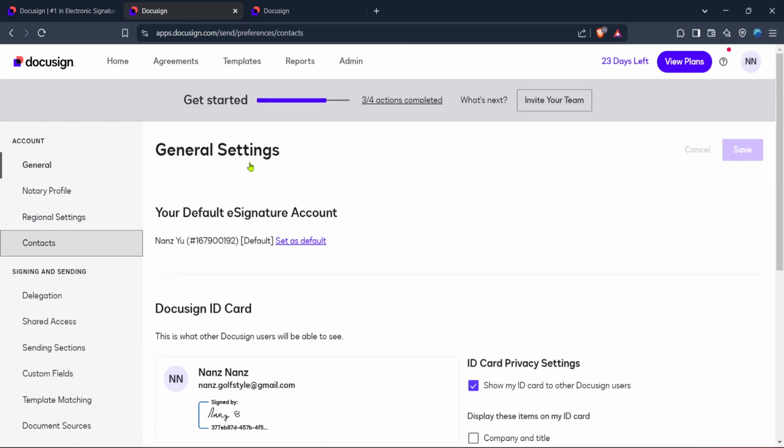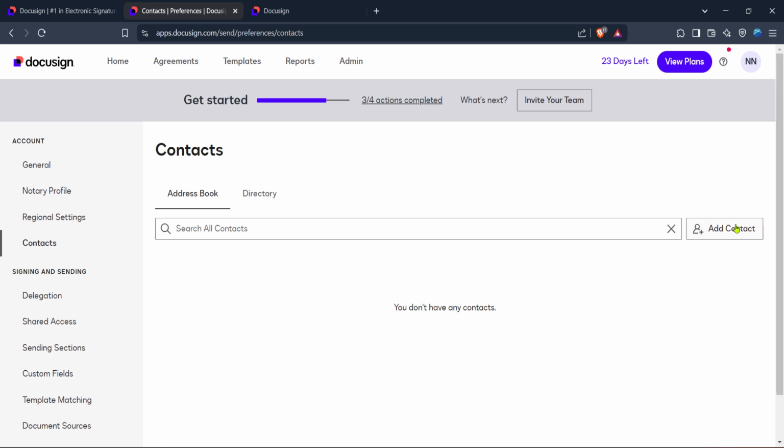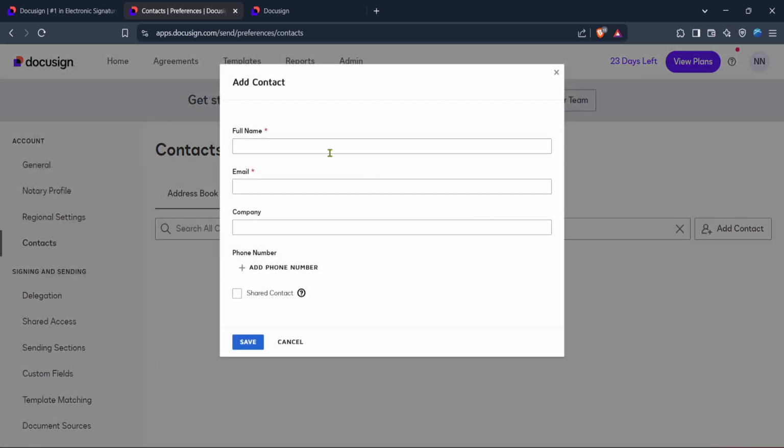To wrap things up, let's add a new contact. At the top or bottom of the contact page, there should be an Add Contact button. Clicking this will prompt you to enter the new contact's information, such as their name and email address. Once you've filled out the necessary details, make sure to save. And just like that, you've successfully linked Docusign to your network and managed your contact details.